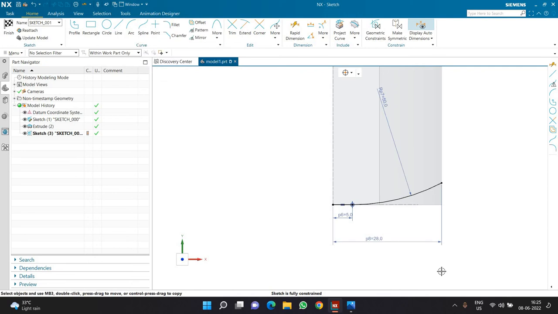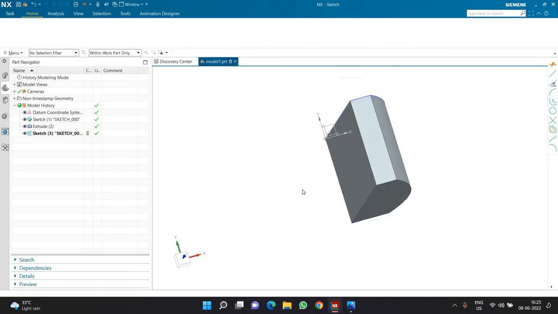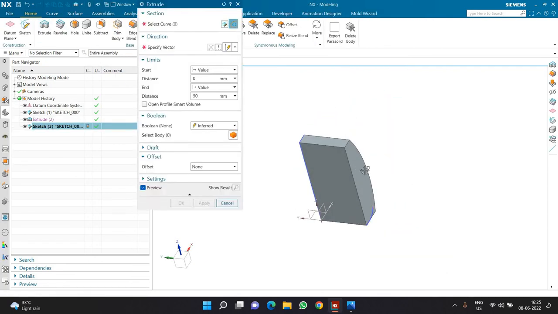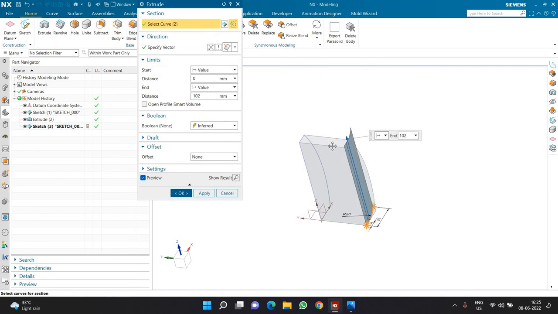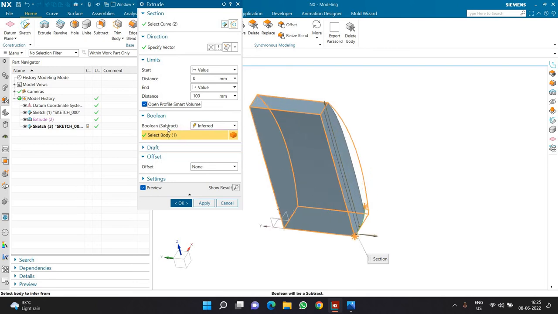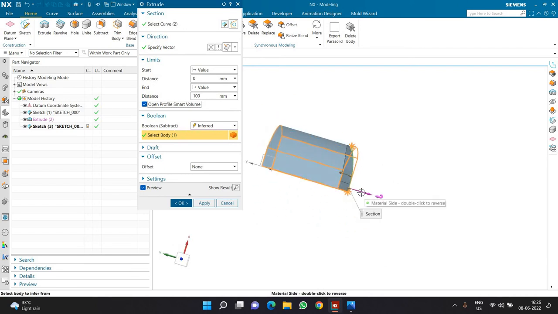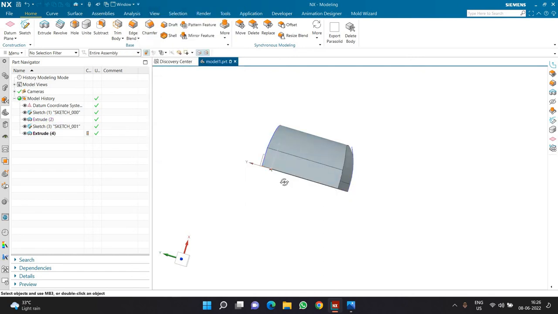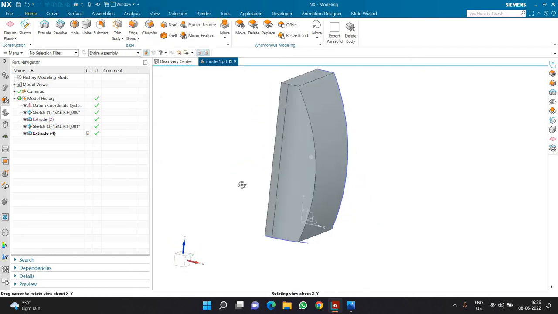Okay, now once everything has been defined properly, then I can click on finish and then click on extrude. Now because I'm creating an open sketch, what we can technically do is define this with a height of 100, and if I want, I can activate this option called open profile smart volume, and I can flip the cut. Here I have to make sure I have selected subtract, and I can flip the cut to the other side. So you can see using this arrow, I can actually flip the cut to any side I want just by using an open sketch.